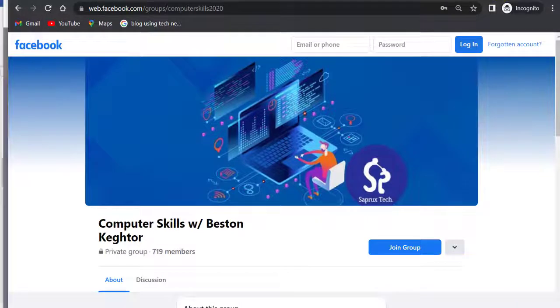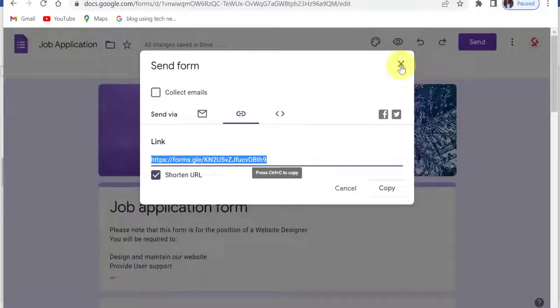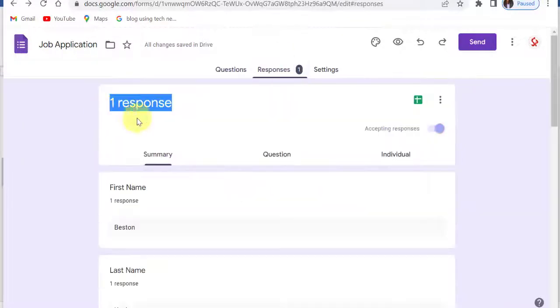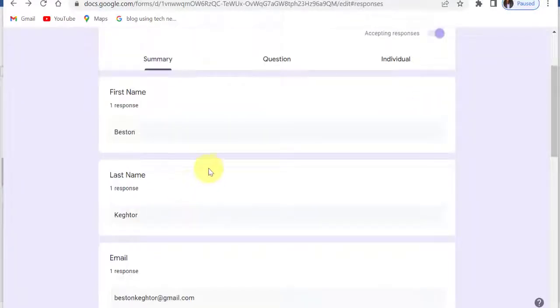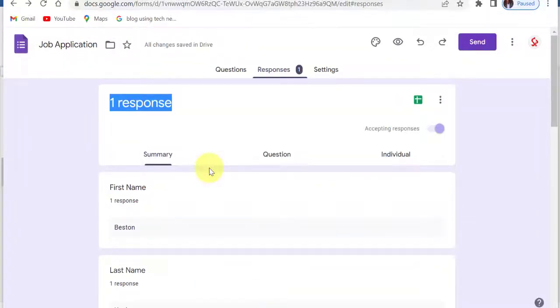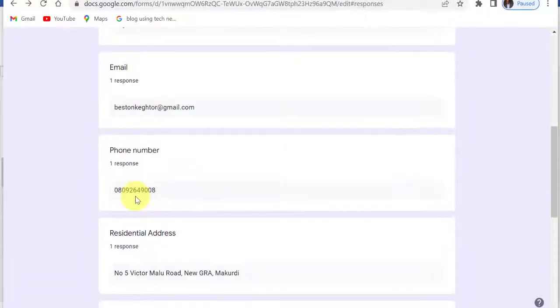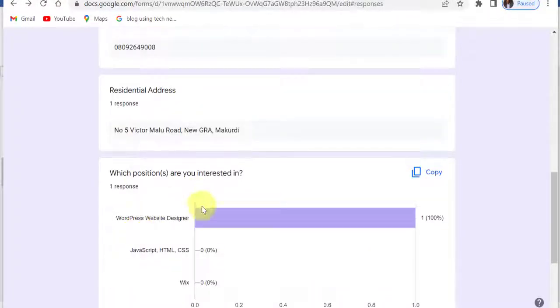Alright, so let's go back to the form. Let's go back to our form, our Google form, and see. When you come here, as you can see, we have one response. Click on responses. If you have 20 people, 100 people that have filled your form, you will see all of their details here. Look at my name, first name, last name, email address, address, and all of that.